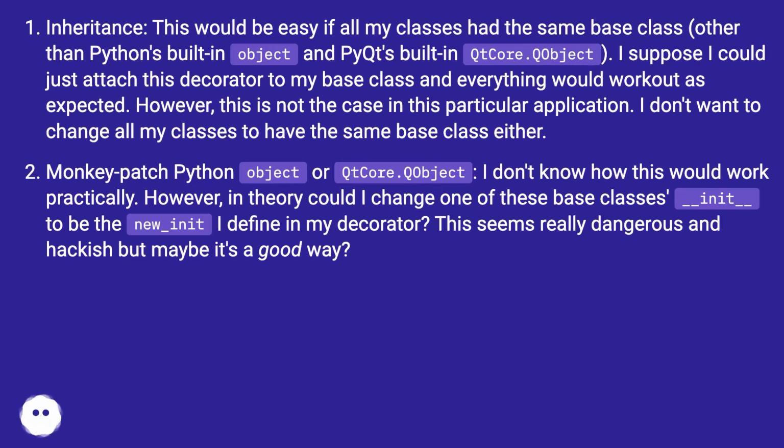Monkey patch Python's object or QObject. I don't know how this would work practically. However, in theory, could I change one of these base classes and apply the behavior I define in my decorator? This seems really dangerous and hackish, but maybe it's a good way.